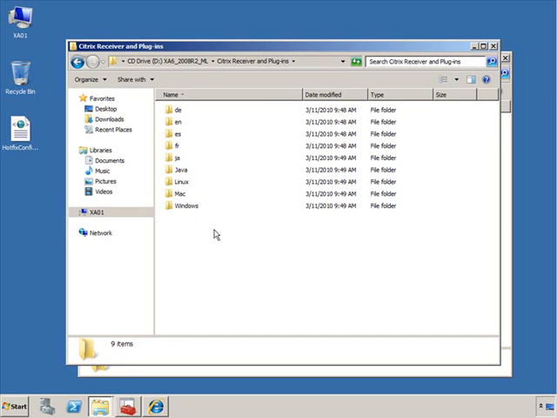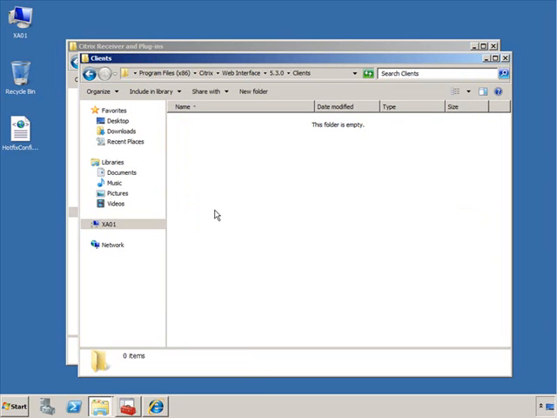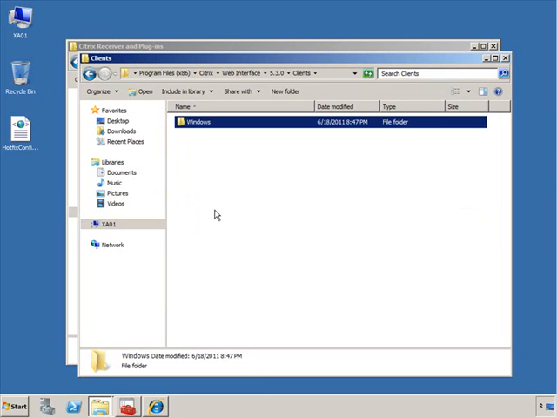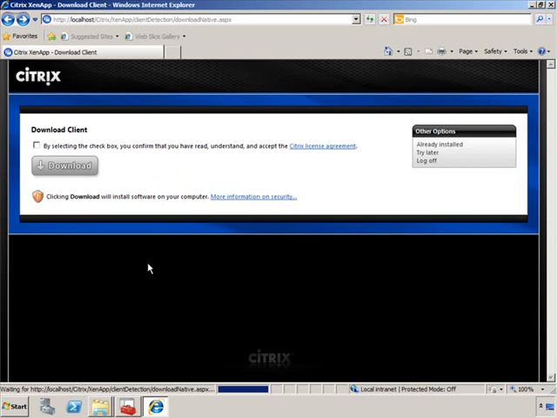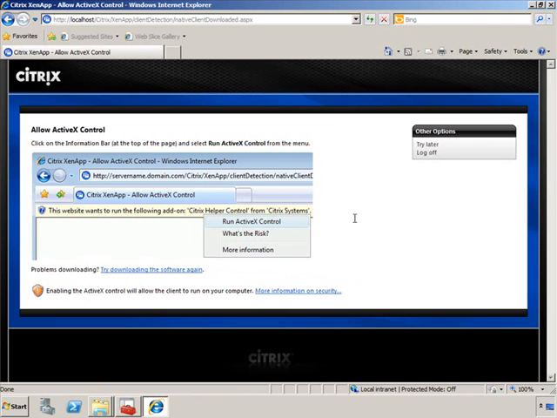What you want to do here is copy the Windows folder if you just want to offer Windows support for your web interface users. You can copy the Windows folder here. Now let's see what happens if I go back to my web interface server and I click on refresh. As soon as I hit refresh, you'll see that now it changed. Now if I accept the terms and click on download, bada bing, it's prompting me to install the client automatically from the web interface server. If I click on run, it's going to go through and install the client for me.